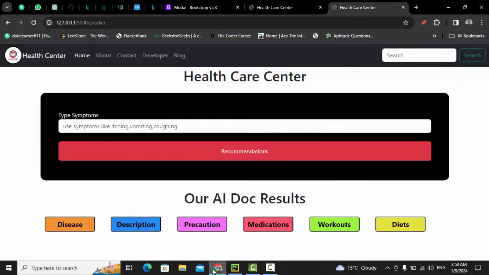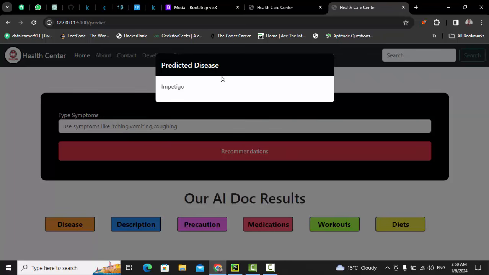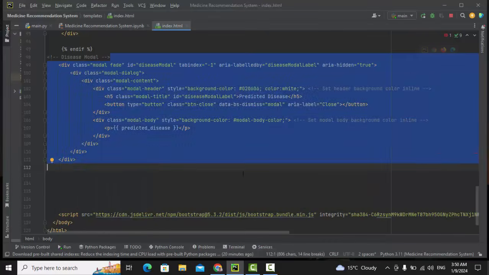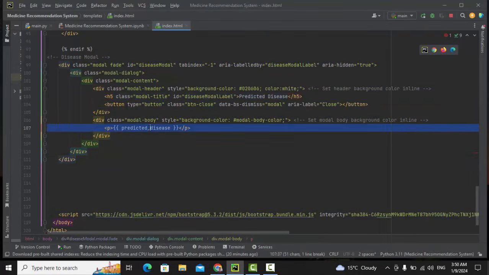In simple words, when I click on this button, then I want to pop up this thing. Now this is the header part where I have written predicted disease, and this is my predicted disease. Let me show you. This is the header and this is the printed disease. The same thing I want for all other buttons. So let's do that.